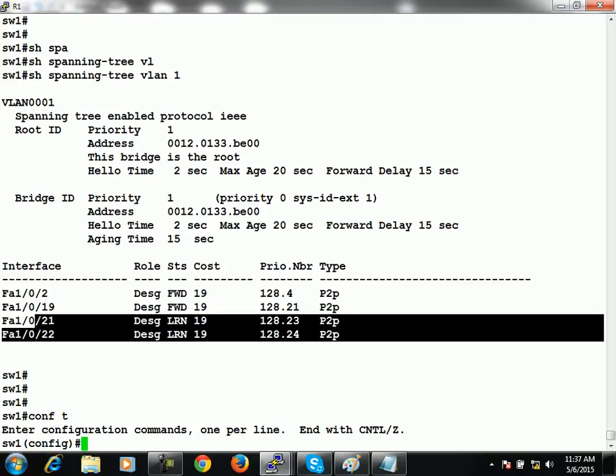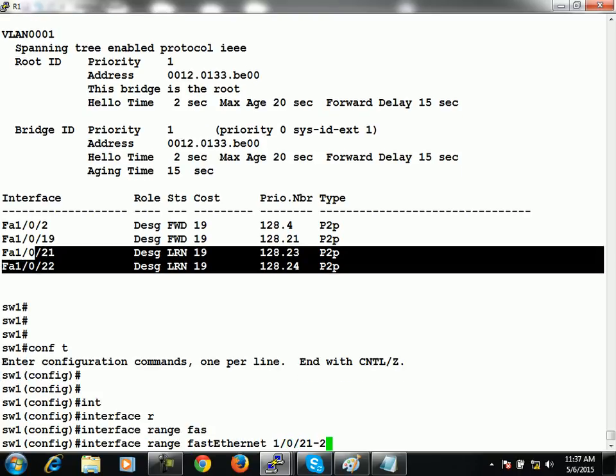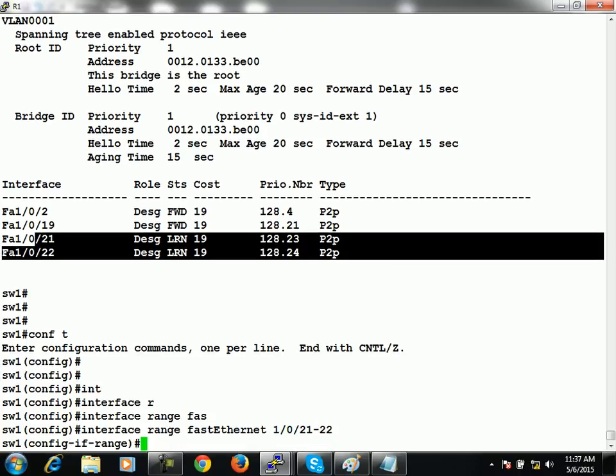Now let's configure EtherChannel. Interface range FastEthernet 1/0/21 to 22. The very first thing, before configuring EtherChannel, is that you must shut down your interfaces. I will let you know why it is necessary to shut down your interfaces.